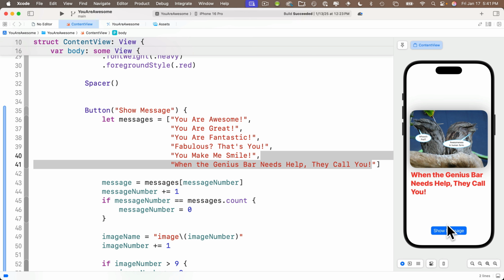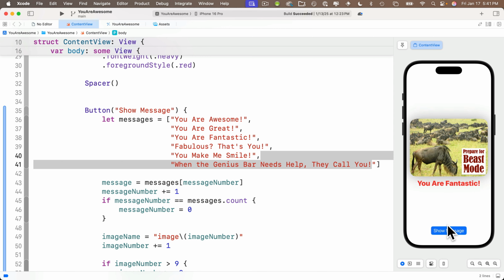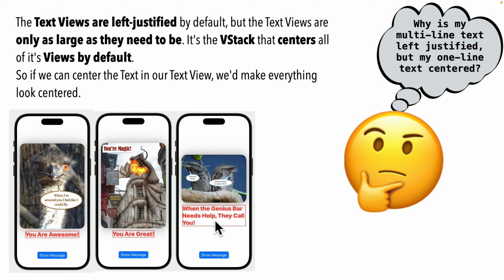Whenever we get a message that's on multiple lines, like our Genius Bar message, it looks left justified, but the other ones look centered. Well, actually they're all left justified. It's just that the frame around the text view hugs the text view tightly, so the text view is inside of a frame that's no bigger than it needs to be. Now it's the VStack that centers those views. So even though the text inside of the text view is left justified, the VStack centers that so the text looks like it's center justified.